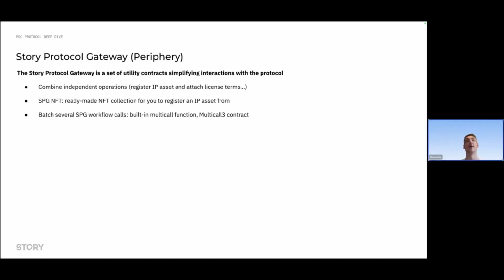We also have a SPG NFT, which is a ready-made NFT collection that you can use to register an IP asset from, in the case where your IP asset is not already an NFT registered on-chain. So to not have you creating your own collection of NFTs and minting out of it and so forth, we can directly mint and register an IP asset at the same time, thanks to this SPG NFT collection.